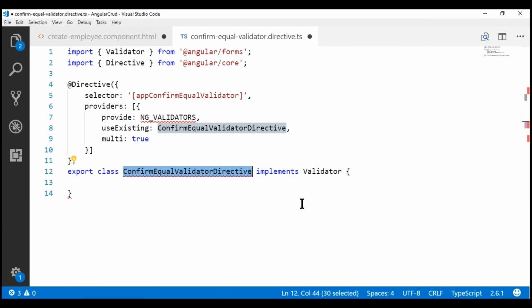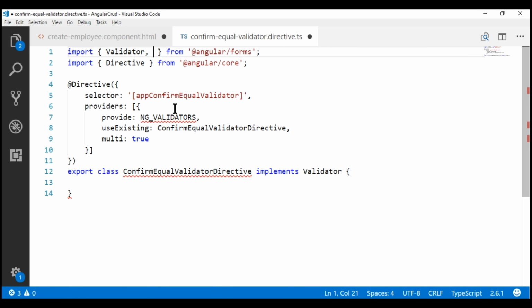Notice we have a red squiggly under NG_VALIDATORS. That's because we don't have it imported yet. So let's import it from Angular forms.